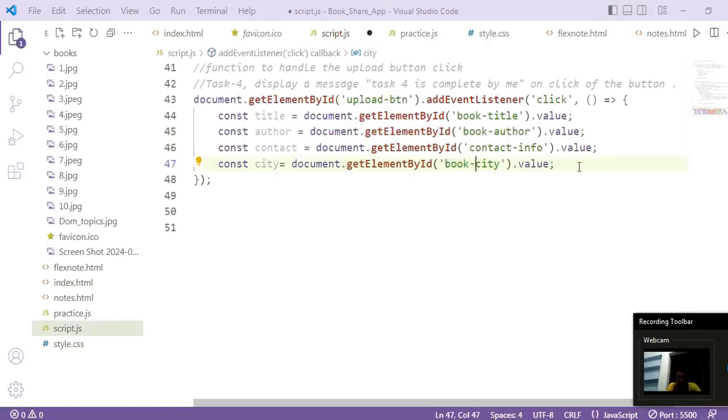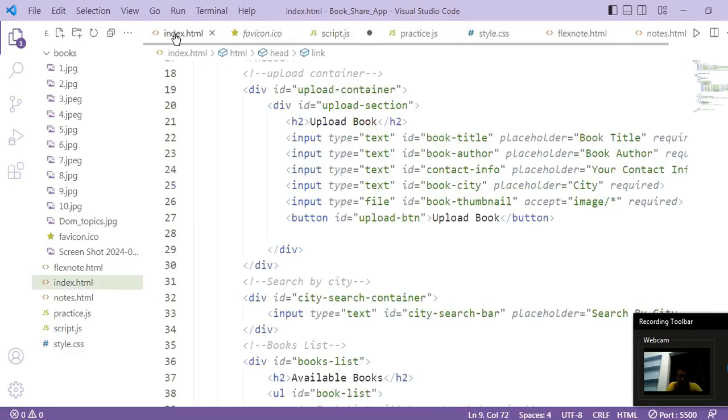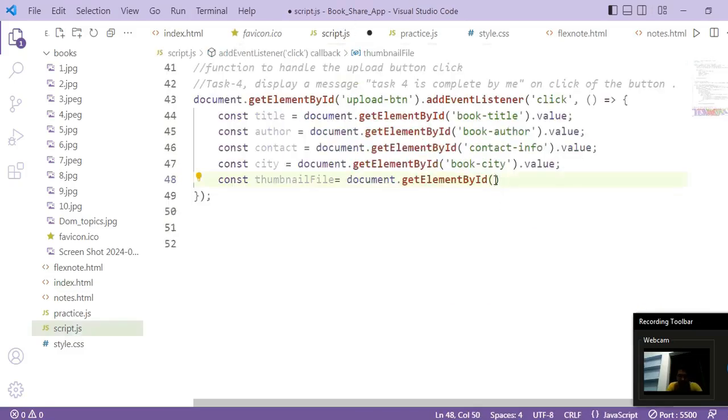Now let us write for the thumbnail. So const thumbnail file equals document.getElementById. The id is book thumbnail, so pass the id book thumbnail, .files[0]. So now what is this?